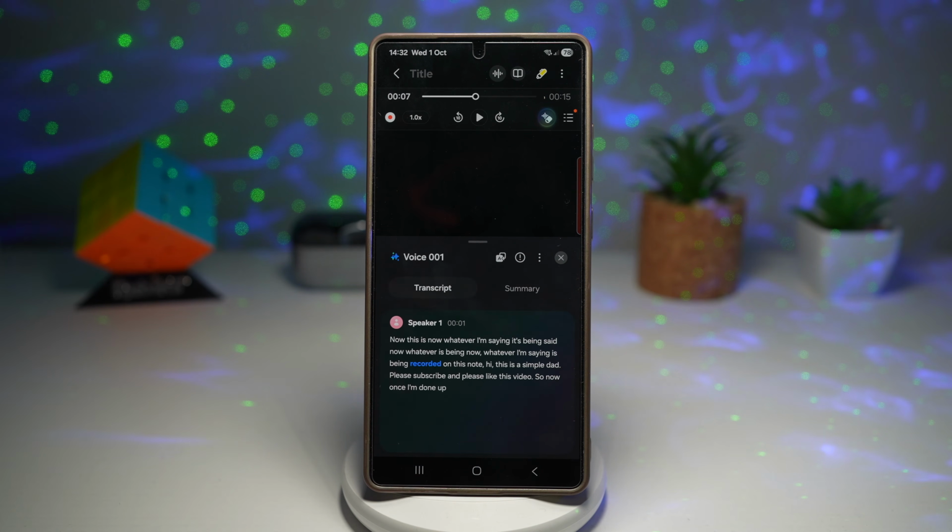So this saves time compared to typing. It makes searching through your notes simple and quick. This is ideal for students, professionals, and content creators, and it turns a messy voice note into organized, searchable text.